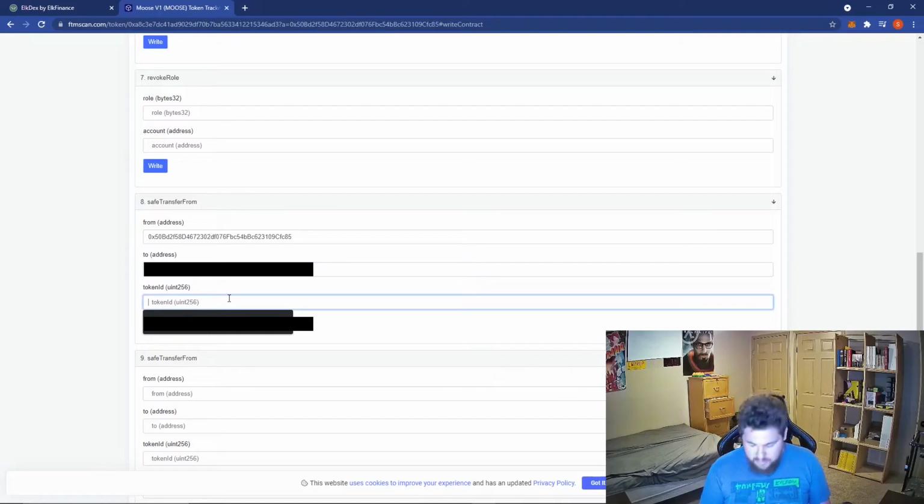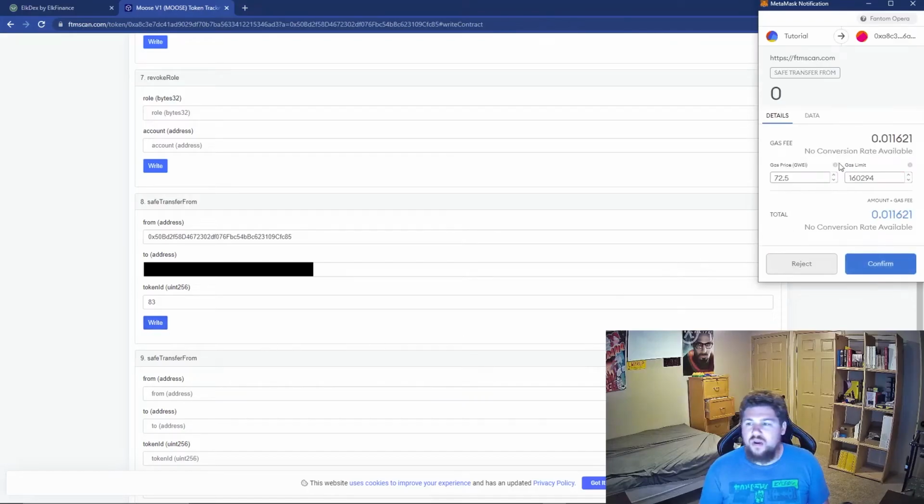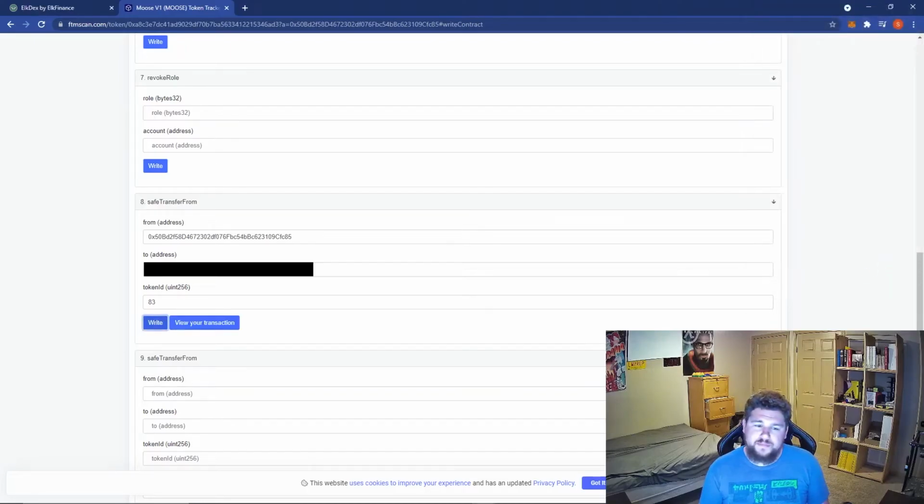And then finally, the token ID number. We're going to put 83. So then what we're going to do is we're going to click write. We're going to confirm that, you know, it's reasonable gas. We're good to go. Hit confirm. And it's going to take a little bit. Well, there we go. Super quick.